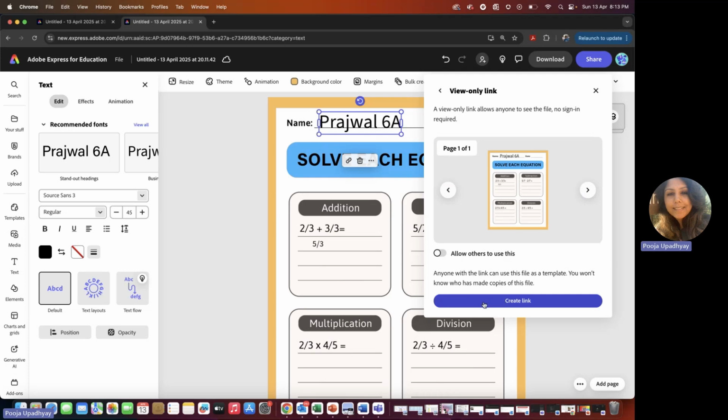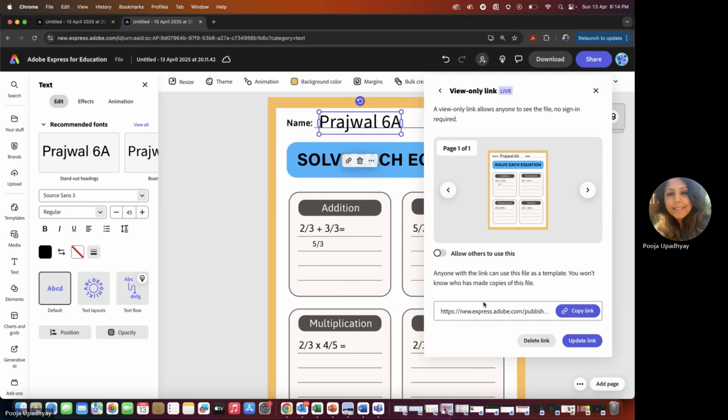Again, the student will click on create link. The student will use this link and can turn the link back to you in your classroom, class WhatsApp group, or you can also do.